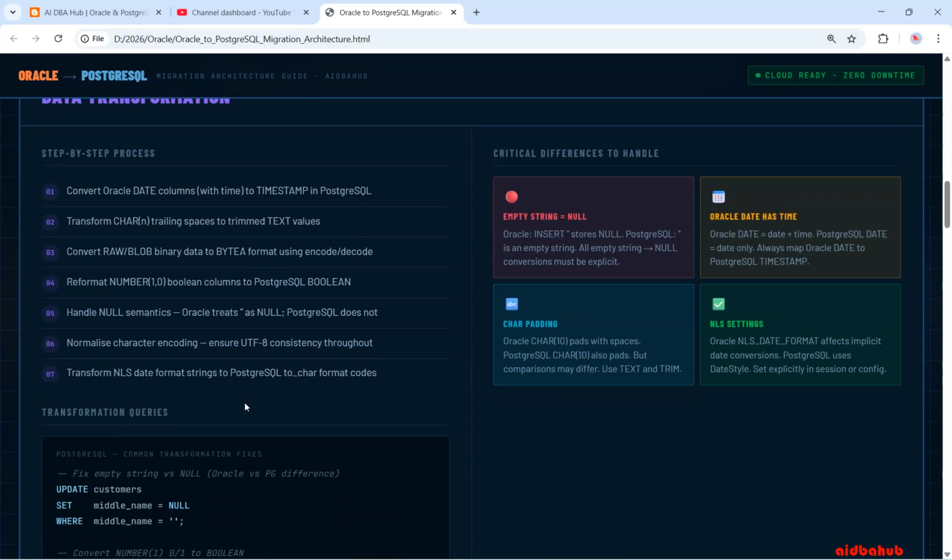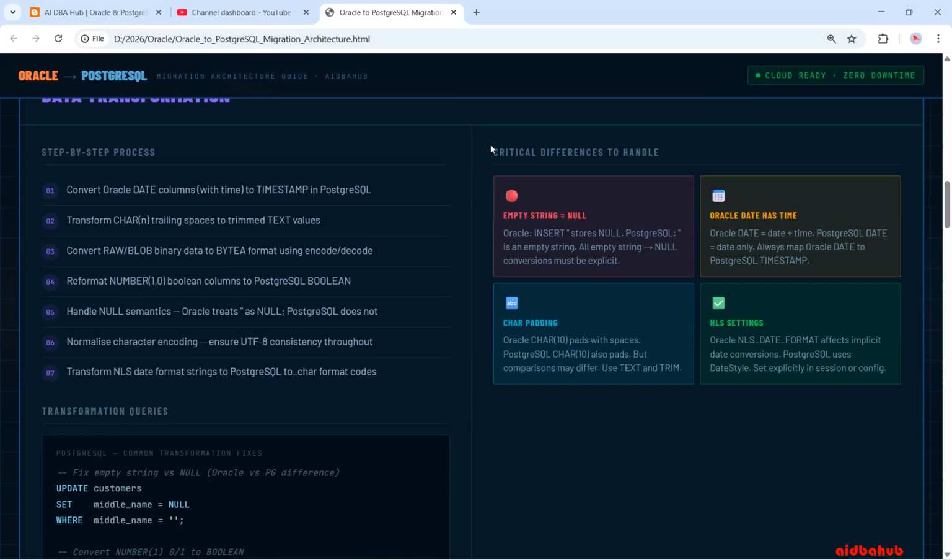In this case, these are very critical differences we have addressed. You need to take them into consideration. This is very, very important during Oracle and PostgreSQL data migration.